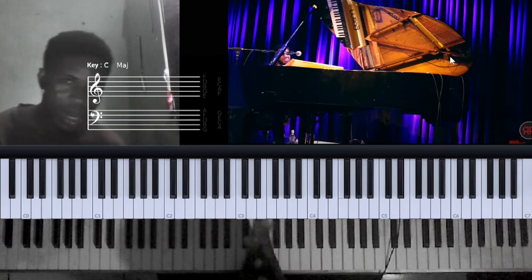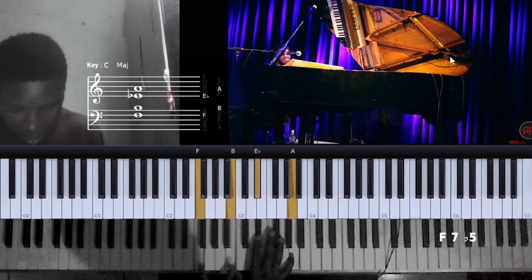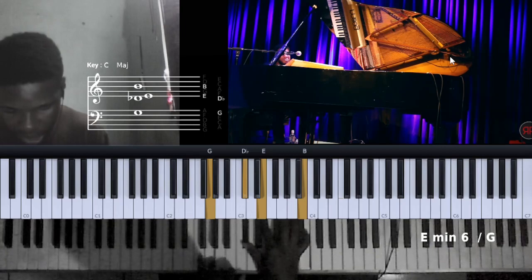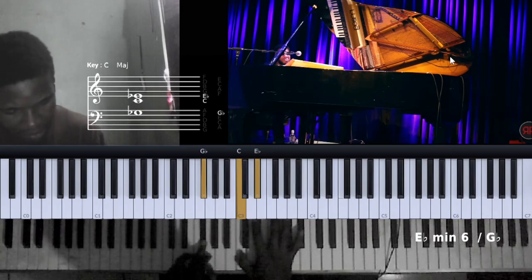So here's the first chord. We have F, and then we have B, E flat, A. Then we have this. We have A flat, D, F, C. We have G, C sharp, E, B. We have F sharp, C, E flat, B flat.